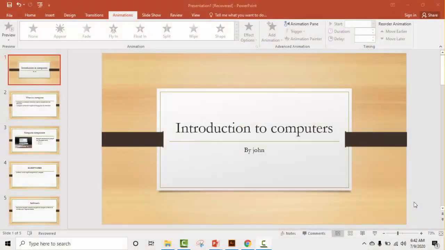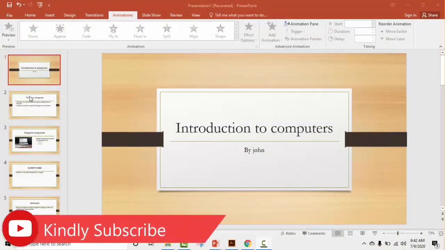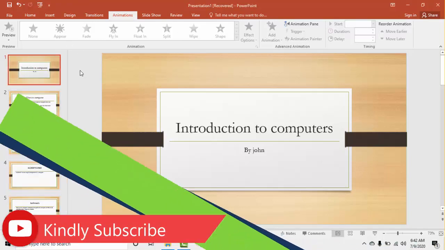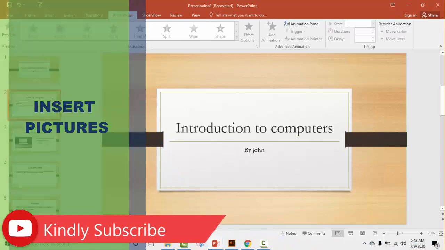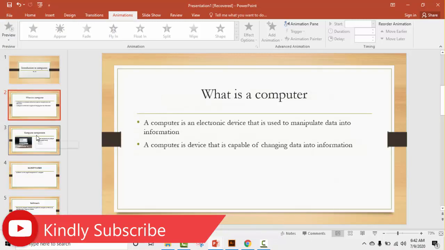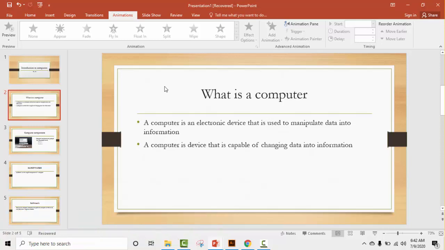So I'm still using the presentation that we created here, and the first thing that I need to do is to show you how you can insert a picture. Pictures are a great way to show or tell your stories in PowerPoint. They usually say that a picture will speak a thousand words. So instead of using a lot of text in your presentation, you'd rather insert various pictures.